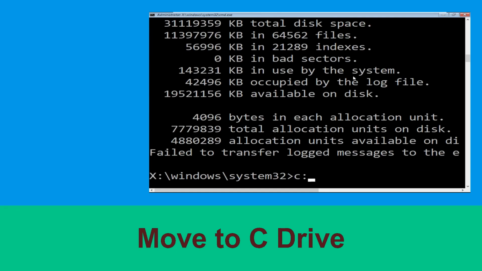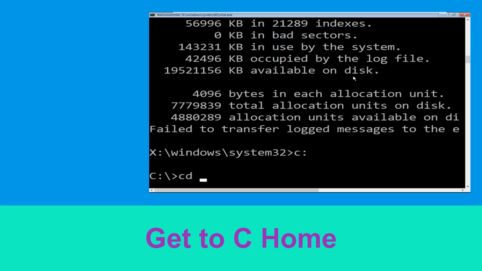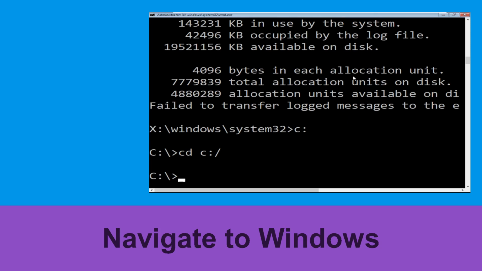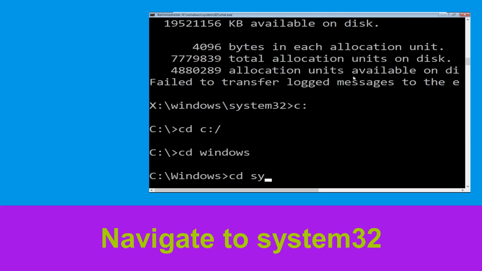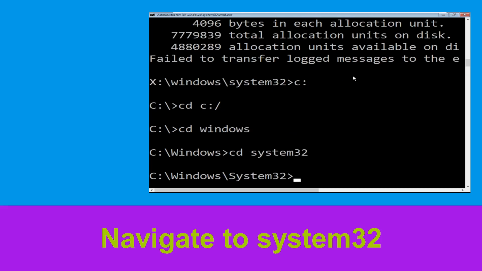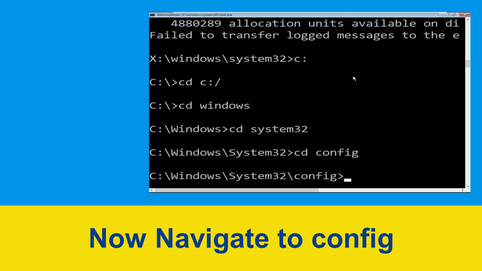Now type C: and hit enter. Then type cd space C:/ and hit enter. Type cd space Windows and simply hit enter to execute the command. Then type cd space System32 and hit enter to execute the command. Type in cd space config and simply hit enter to execute the command.